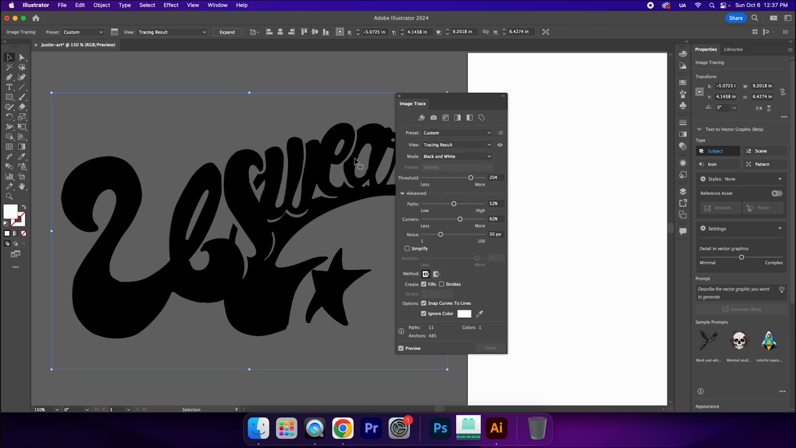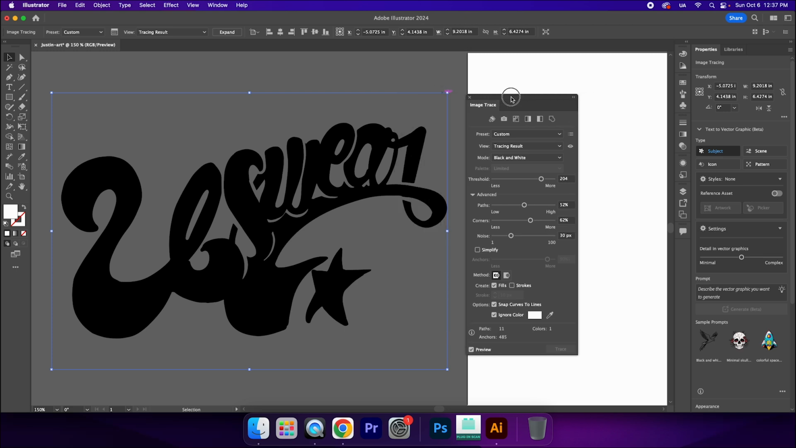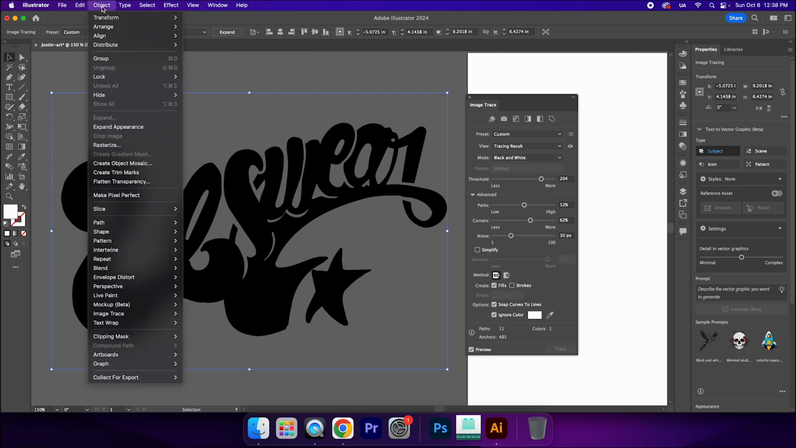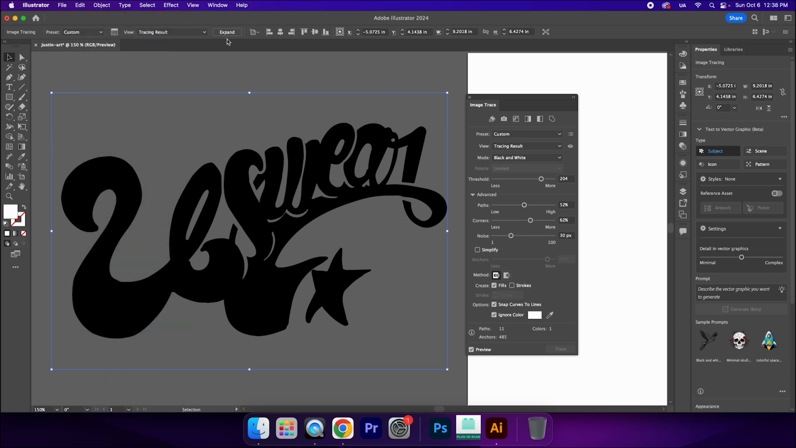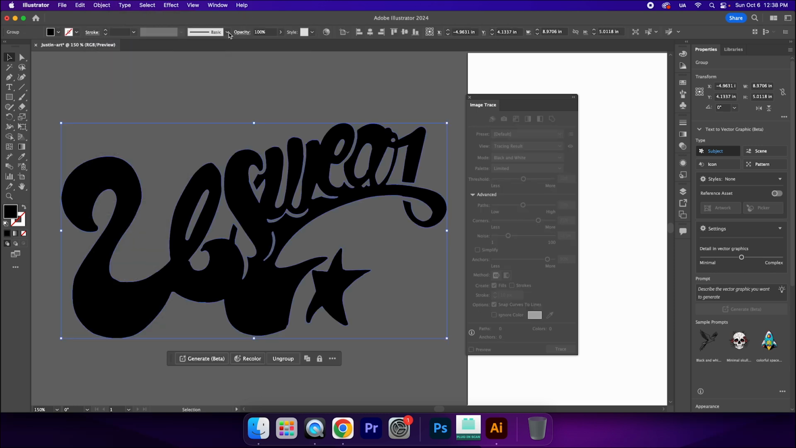Again, all I really had to do was press image trace, and I had to hit the ignore color button. So I'm pretty happy with that. I'd say it's pretty good. And then the next thing I'm going to do is at the top of the screen, I'm going to hit expand. And if you don't see expand, I believe it's also under Object, Expand Appearance. You'll be able to find it there too. But there's an expand up here as well. So let's hit expand. And that's looking pretty good.